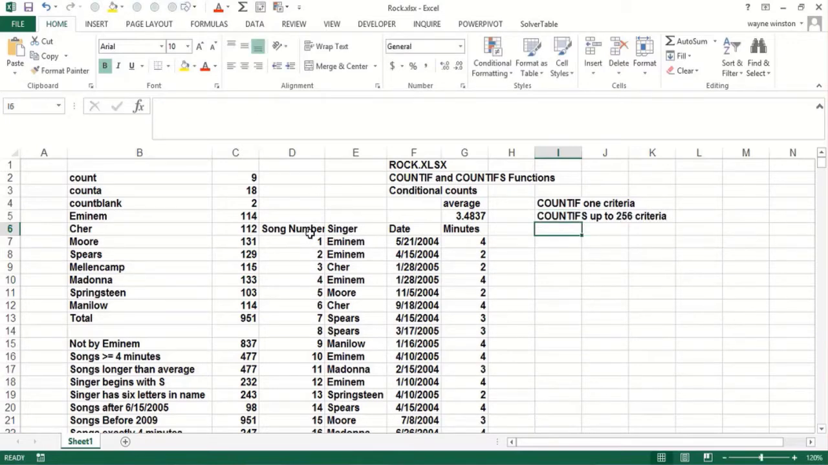Okay, so the data here, we have singers singing songs. We've got Eminem, Cher, Mandy Moore, Britney Spears, John Mellencamp, who lives in my hometown of Bloomington, Indiana. Small town, it was based on Bloomington, Indiana. Madonna, Bruce Springsteen, Barry Manilow. We've got the date the song was sung and the length of the song.